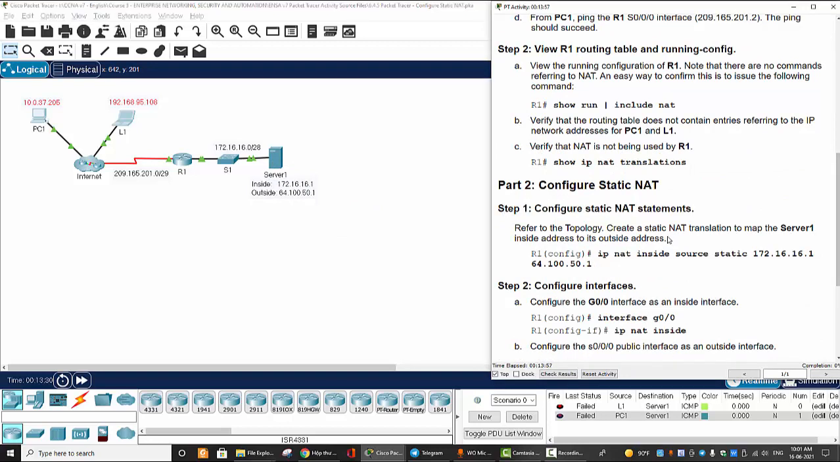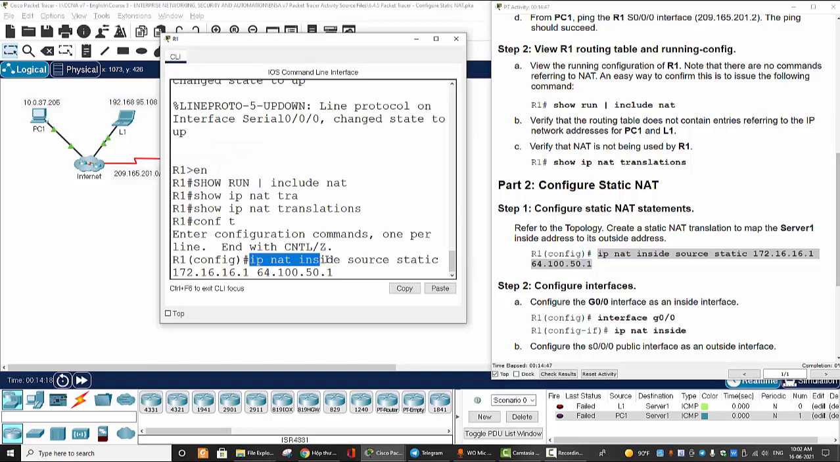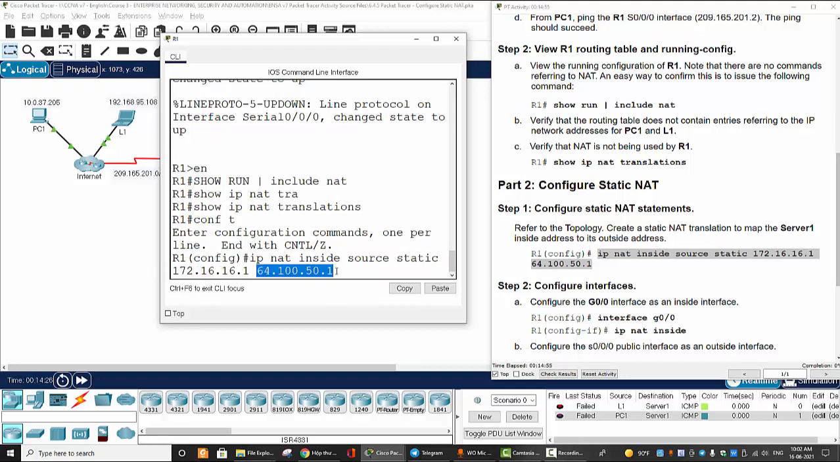Now in step one, we will configure the static NAT statement. This statement will map the server one inside address to its outside address. Here is the inside and this is the outside. The outside address you should rent from the ISP. So now I enter this command on router one. We will configure IP NAT inside with the source, and the type of NAT is static, with the inside and the outside IP address.